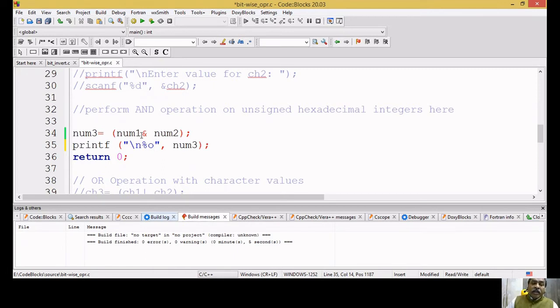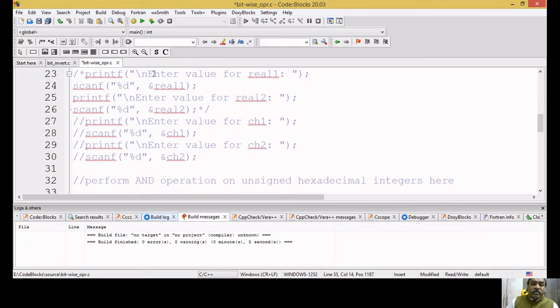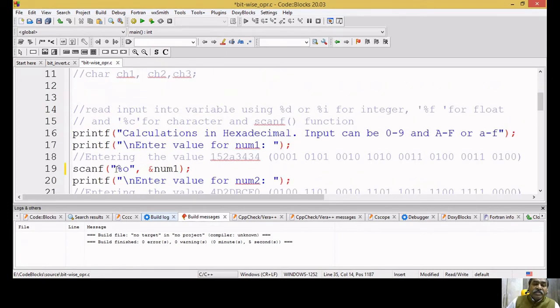So again, num1 and num2, nothing is changed. The only change I have made is hexadecimal becoming octal. Does the answer change now? We'll give the same inputs. Again, I'll compile now. Again, I will share the screen. Let me share the screen for you. Let me go with it.